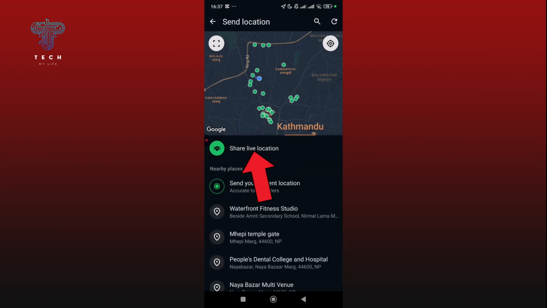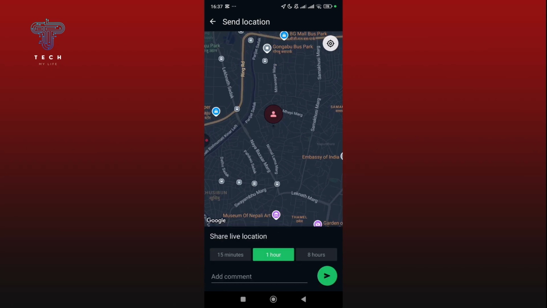Furthermore, click on Share Live Location to let your friend know your real-time location. Additionally, choose a time period for how long you want to share your location.